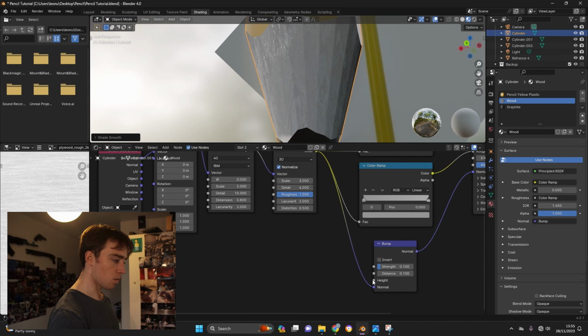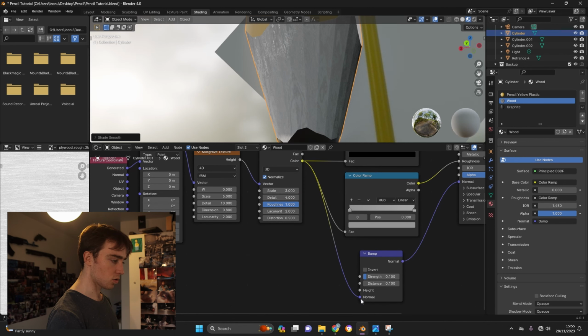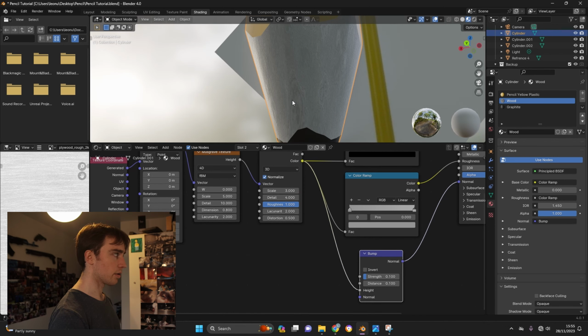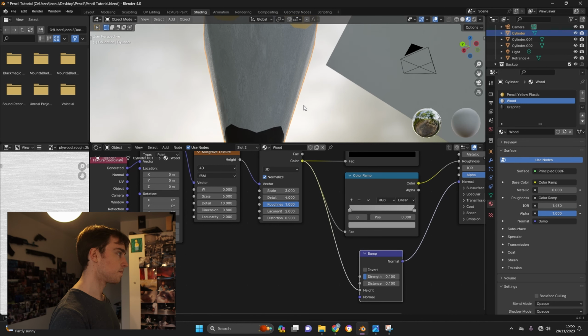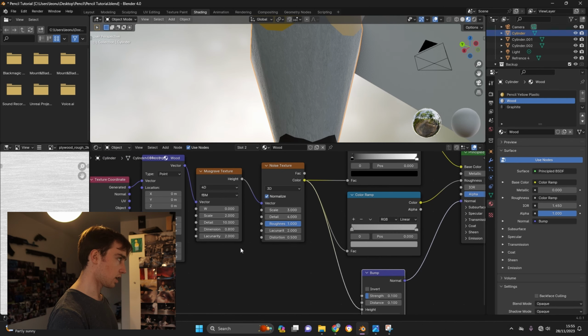Let's check. Oh, also, I'm not meant to plug it into the normal, I was meant to plug it into the height. There we go. That makes more sense for the procedural material. So let's scale this down a little bit and scale that down a little bit. Ooh, too much. Something like that.